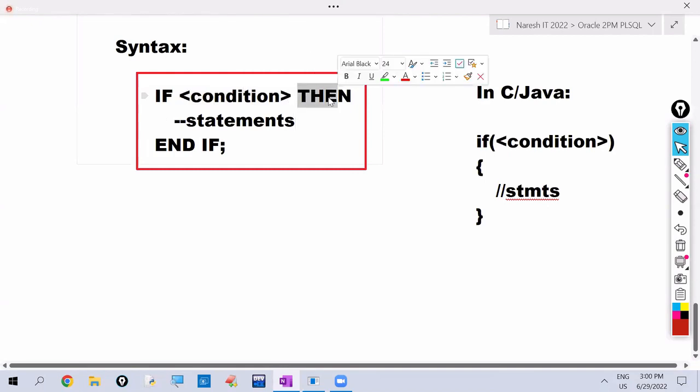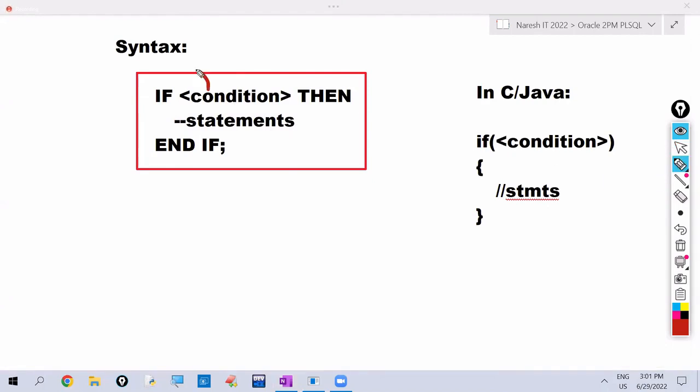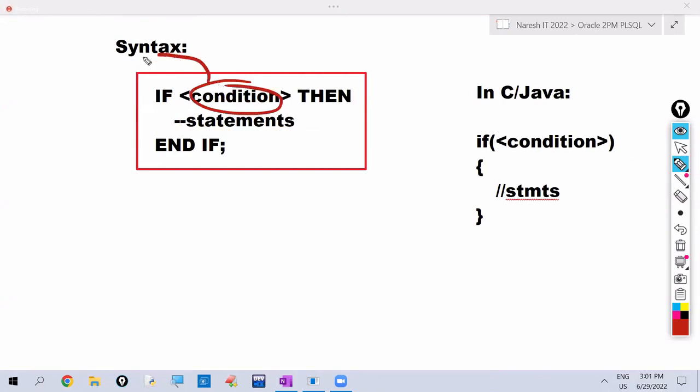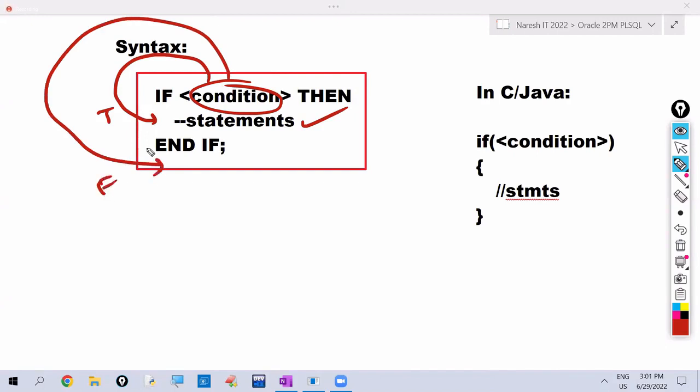So if condition, then, if this condition is true, the statements you want to execute we have to write here. So see the execution process, what happens here? First, it checks the condition. If the condition is true, it executes these statements. If the condition is false, it comes out of the if, meaning it will not execute the statements. Very simple. Condition true, statements get executed. Condition false, statements will not get executed in the case of if then.